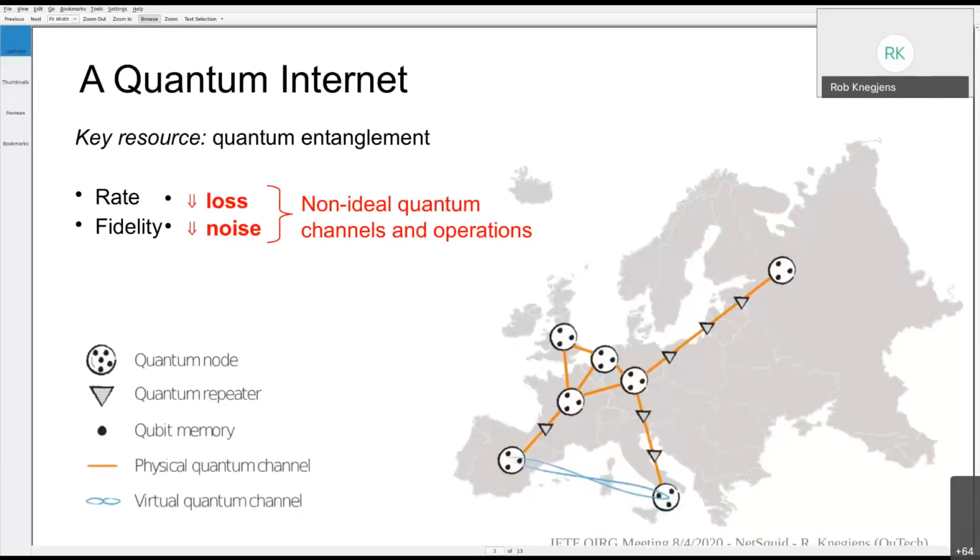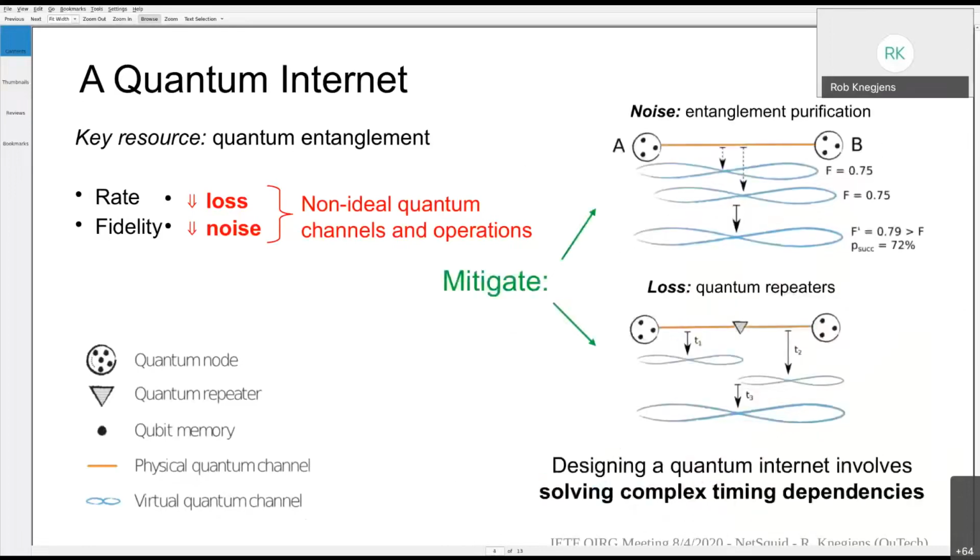And this resource has two properties: the rate you can make it at, and the fidelity, or its quality. In any realistic network, both these properties are affected by non-ideal hardware, so lossy or noisy quantum channels and quantum operations at the nodes. One way to mitigate this when designing or building a quantum internet, especially as Rodney mentioned in the first generation of a quantum internet, is to use methods such as entanglement purification to deal with noise, or quantum repeaters to deal with loss.